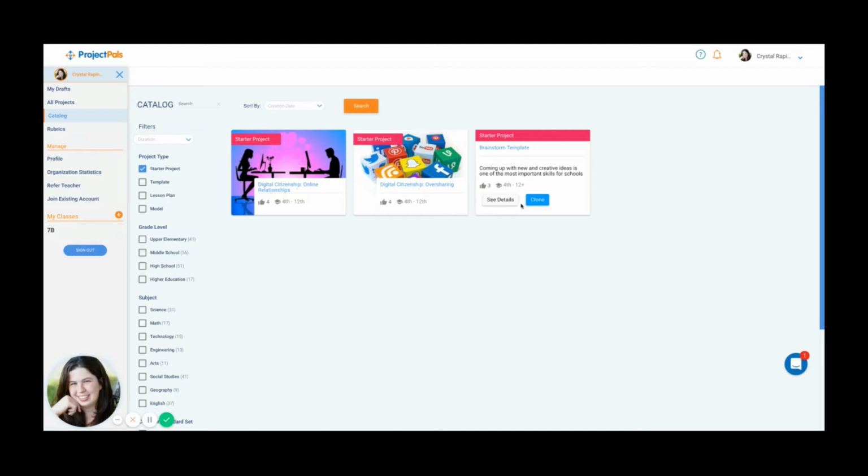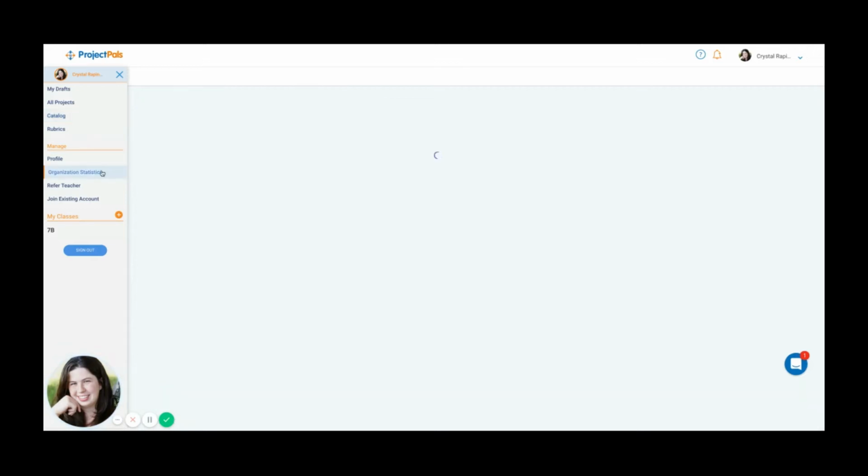One other thing I wanted to point out real quickly is the organization statistics. The great thing about Project Pals is it is an interactive live platform similar to Google Docs. So if your students are in a team and they are researching the project, it will automatically show in everybody's database. This is really great, especially even for working at home. Students can work at home and everything is updated in live time.